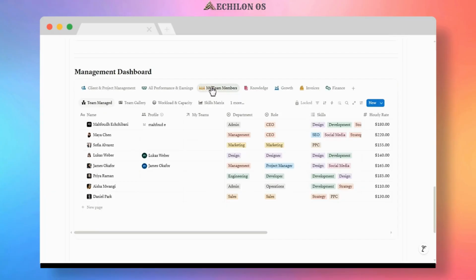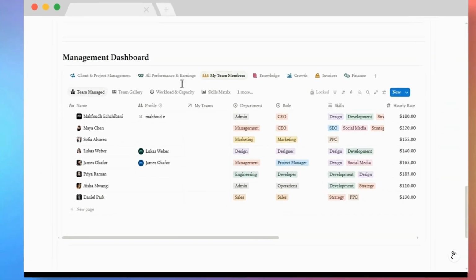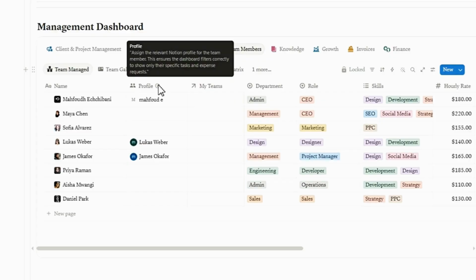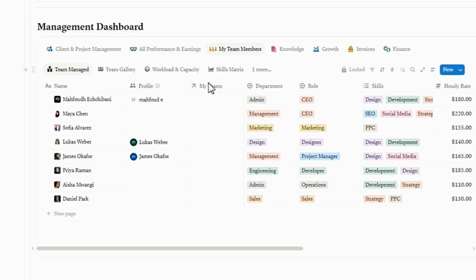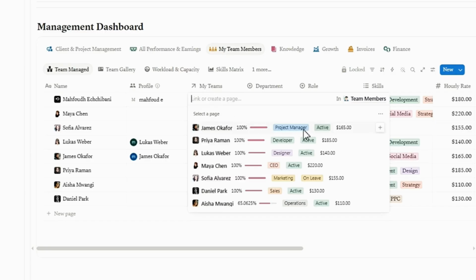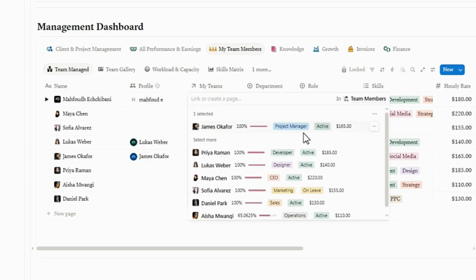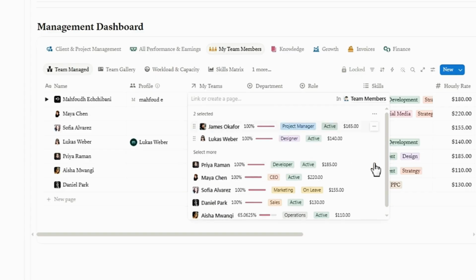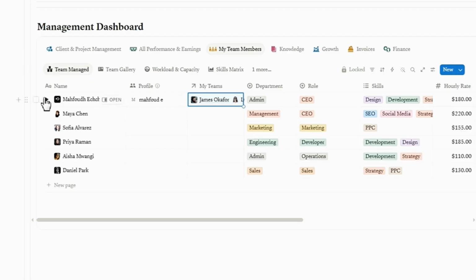While that session runs in the background, we transition over to the My Team Members directory to examine our organizational setup. This database acts as your primary human resource directory, structuring department categories, defined roles, and base billing metrics for your team. By clicking directly into the profile property, we connect the member's database record to their active workspace account. This link is what allows Echelon to dynamically filter personalized views and task lists for each team member.